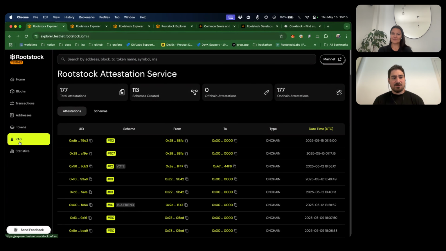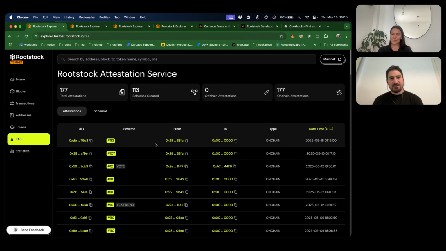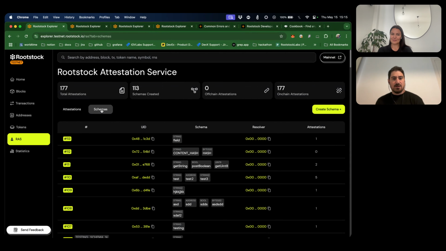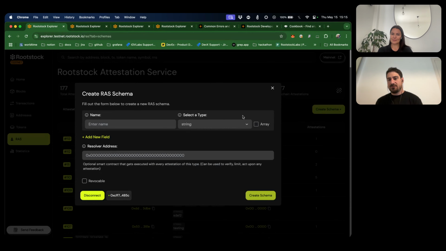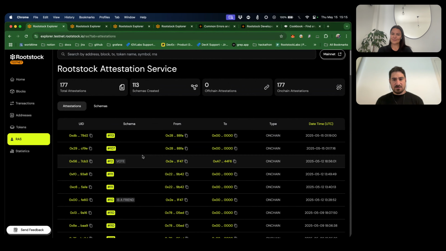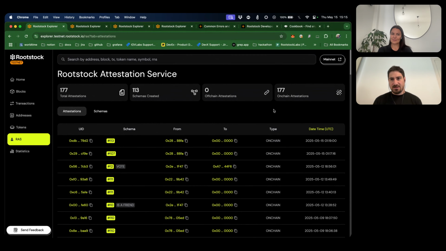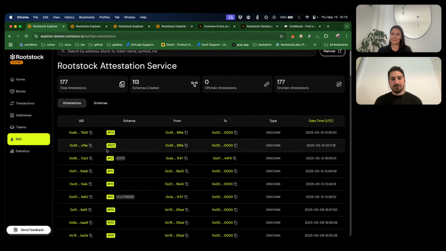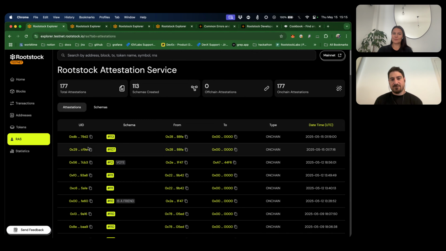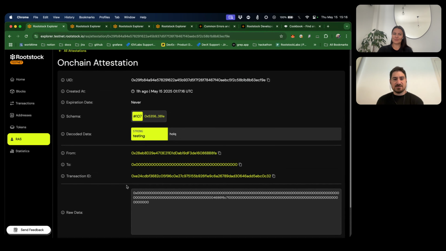So if you go here, this is pretty straightforward. You will have a table with all the attestations that are currently on Rootstock and the different schemas. And a schema is like the template for your attestation. So you can create a new schema, add all the fields that you are going to need for it. And then once you have it, you can just create a new attestation and use it with that schema. And then you will see all the attestations here and check out all the details here.